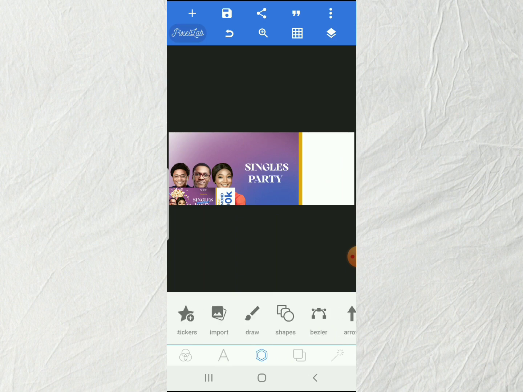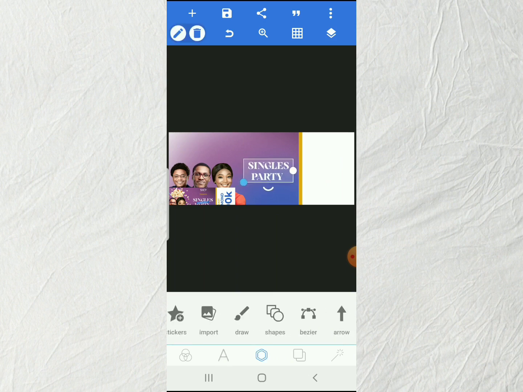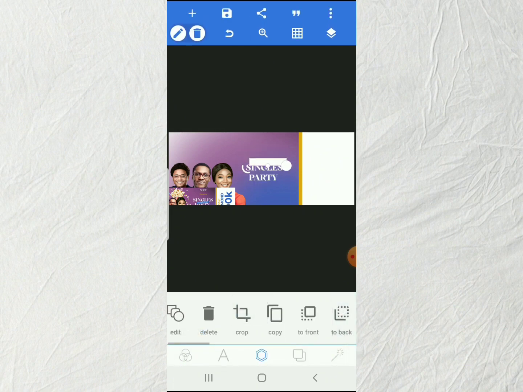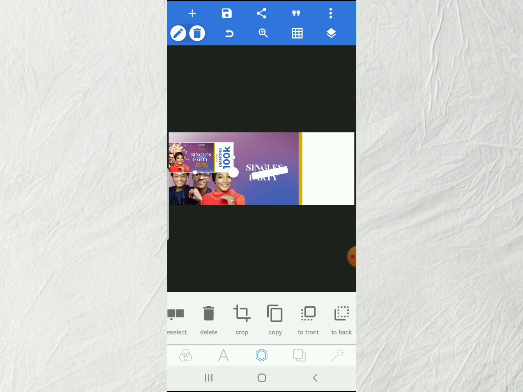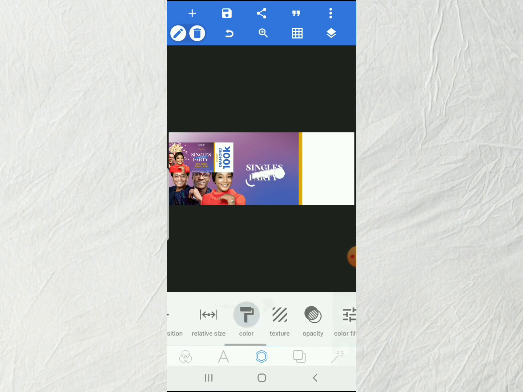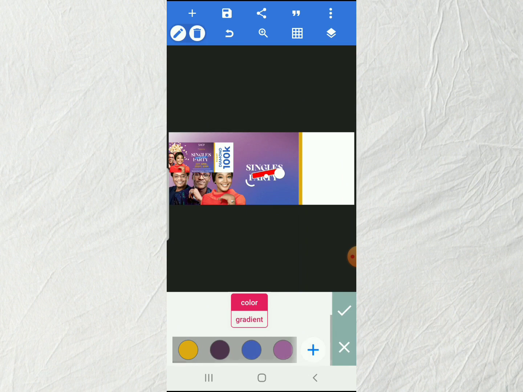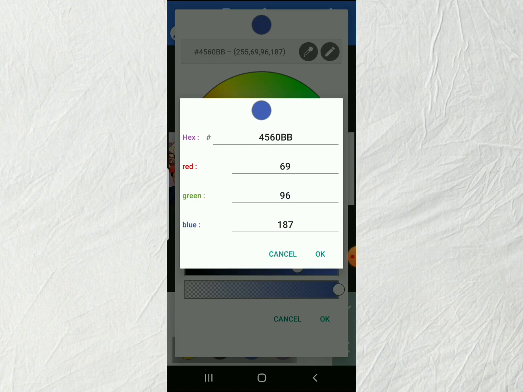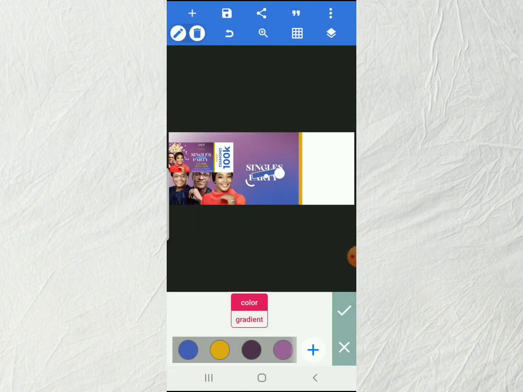Then you make a shape. Make a shape like this. Okay, so I'm gonna rotate it a little bit. So the color of that shape is this is the color. Actually, let me show you the color code: 4560BB.